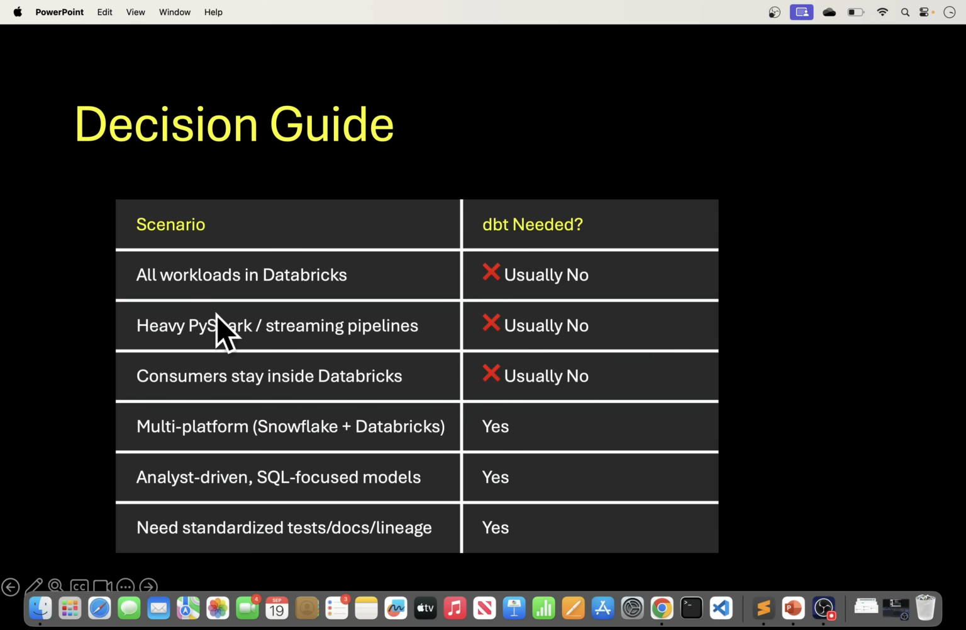If you have heavy PySpark or streaming pipelines within Databricks, then you may not need DBT, because DBT won't do all of these streaming pipelines. DBT is just a transformation tool. It's not going to bring data for you. It's not going to ingest data for you. You'll not be able to use DBT to ingest data from APIs or even Kafka or anything like that. So for that, you may just want to continue using the Databricks environment for that workload, and DBT may not be of much help there. And then again, consumers stay inside Databricks.